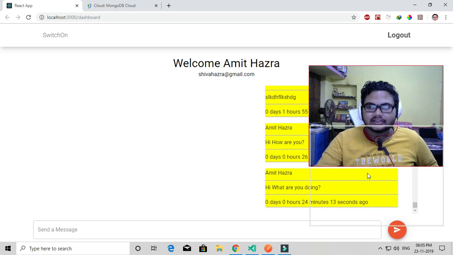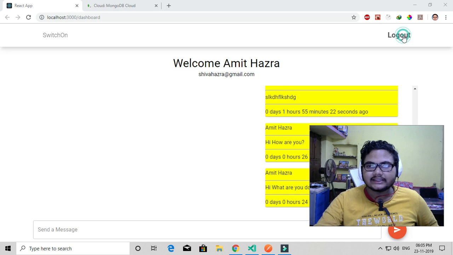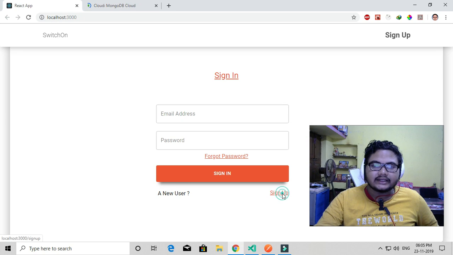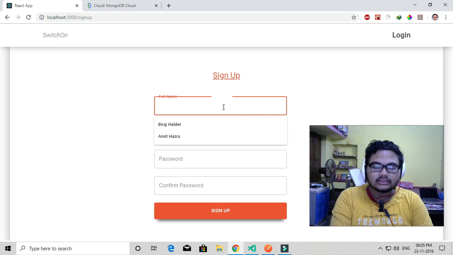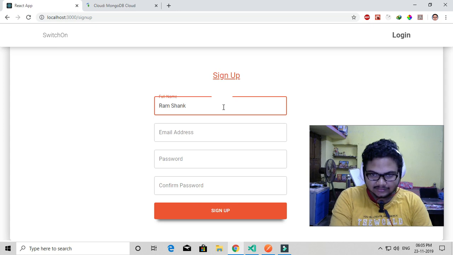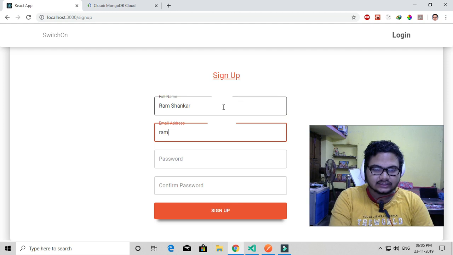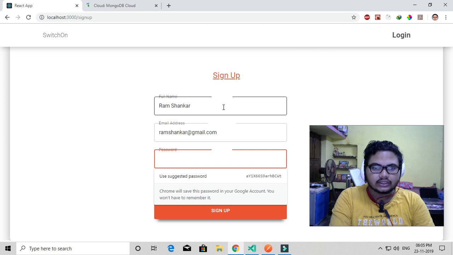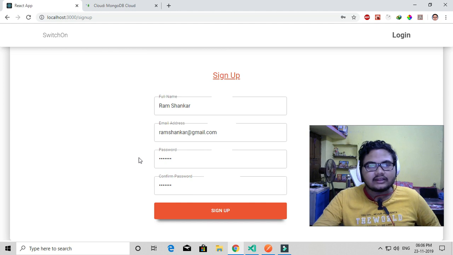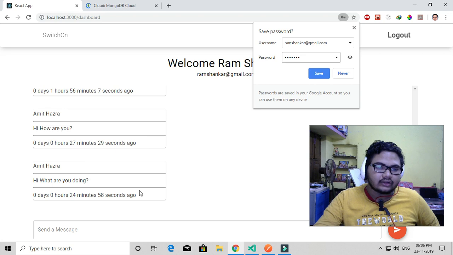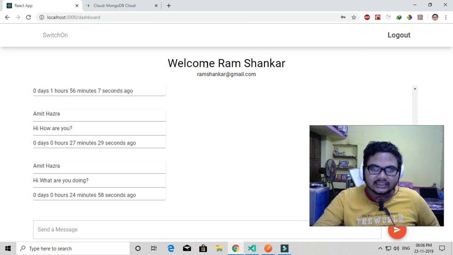First of all, I am going to look at the authentication task. So let's log out and create an account here by clicking on the sign up button. Suppose one name, like Ram Shankar, and suppose his email ID is ramshankar@gmail.com, and password root123. I am going to sign up here, and see that it logs in and loads, with the message, welcome Ram Shankar.